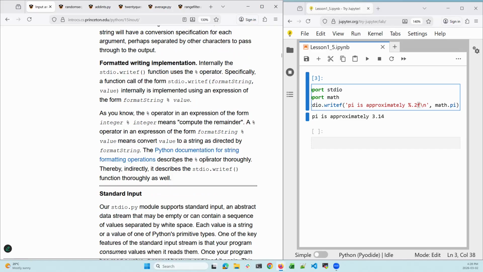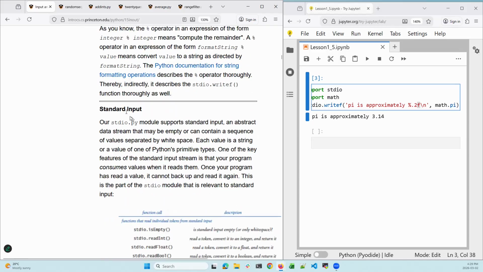The Python documentation for string formatting operations can be found in this link, and it describes the modulus operator thoroughly. Thereby, indirectly, it describes the stdio.writef function thoroughly as well.